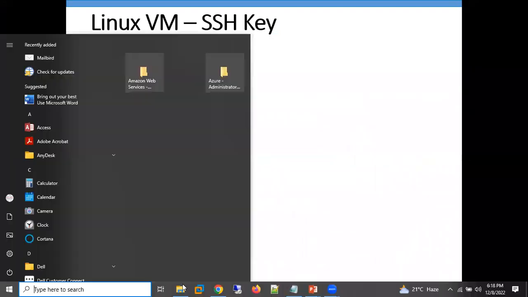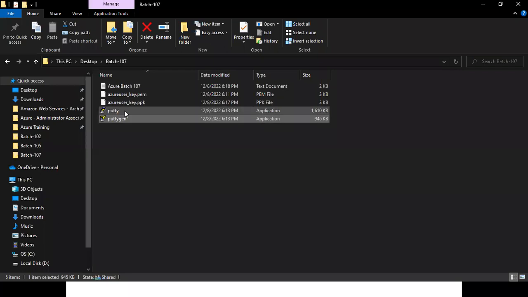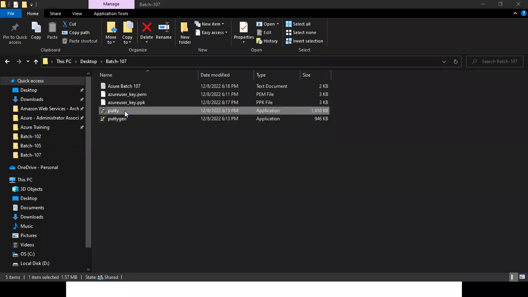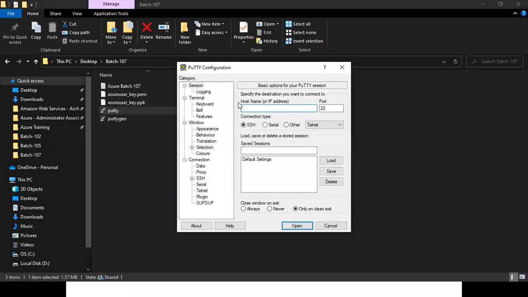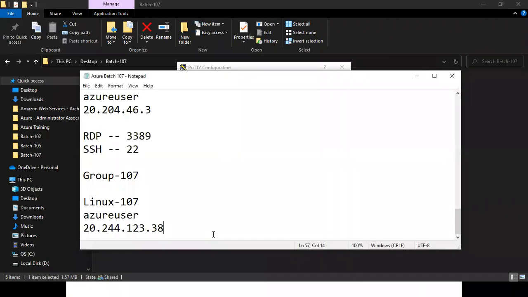Open Putty. Double click on Putty. Here it is asking for the host name or IP address. So you can enter your IP address. Here is our IP address.